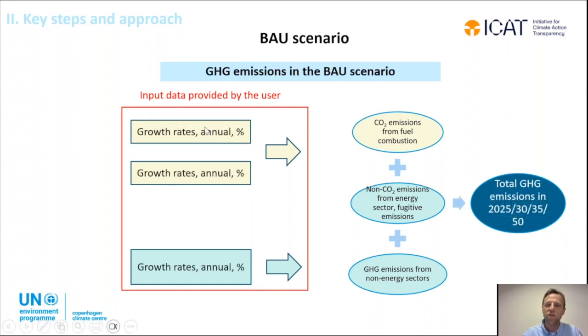Then, using the growth factor, the GACMO tool will automatically project the GHG emissions of the start year towards the years 25, 30, 35, and 50. And this way, the user will get 5 points corresponding to the emissions in the start year and in 25, 30, 35, and 50. And by joining these points, the GACMO tool builds the business as usual scenario.